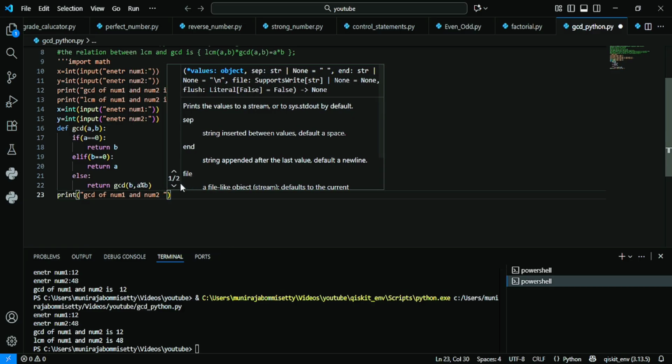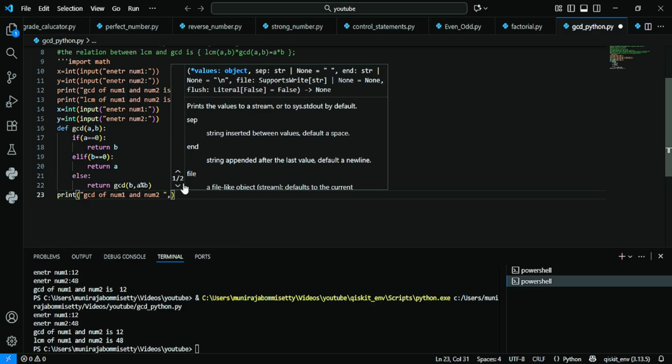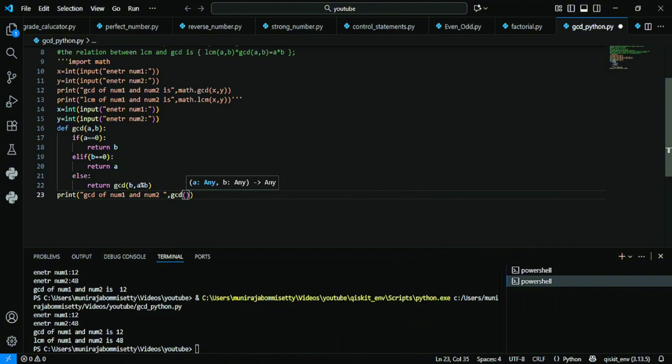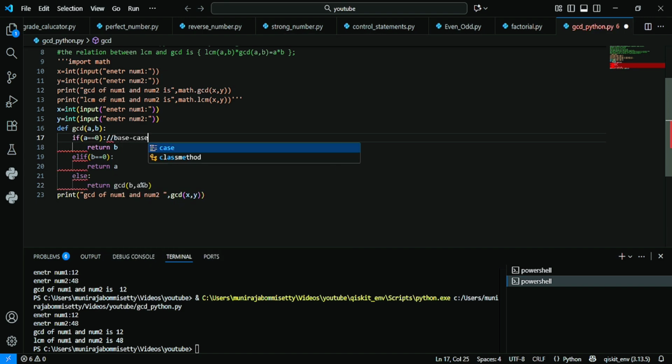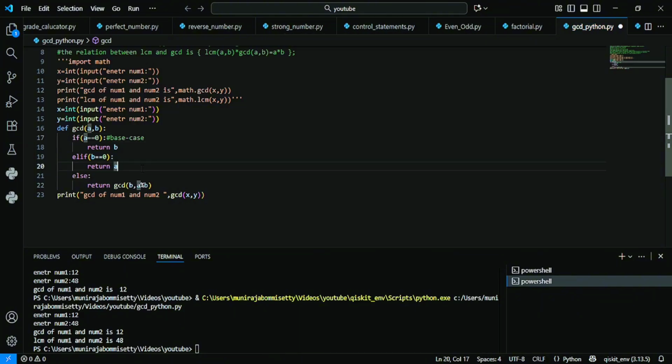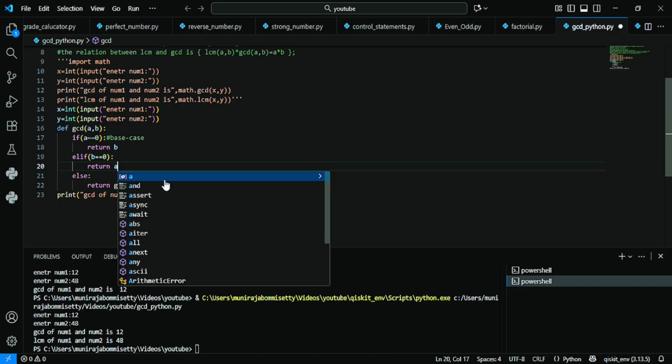Okay, GCD of x comma y. This is called the base condition. Okay, this is the base case, the least case, and this is called the recursive case. Okay, these are the two cases. One is the base case and the other one is nothing but the recursive case.